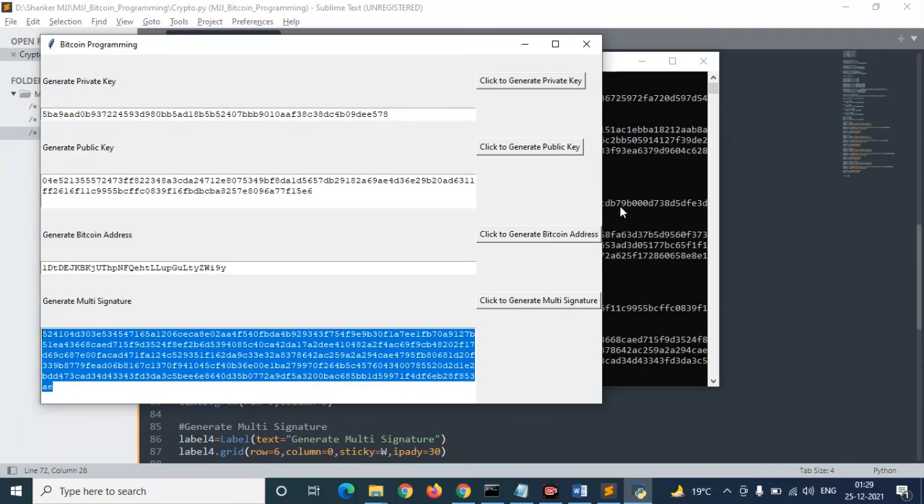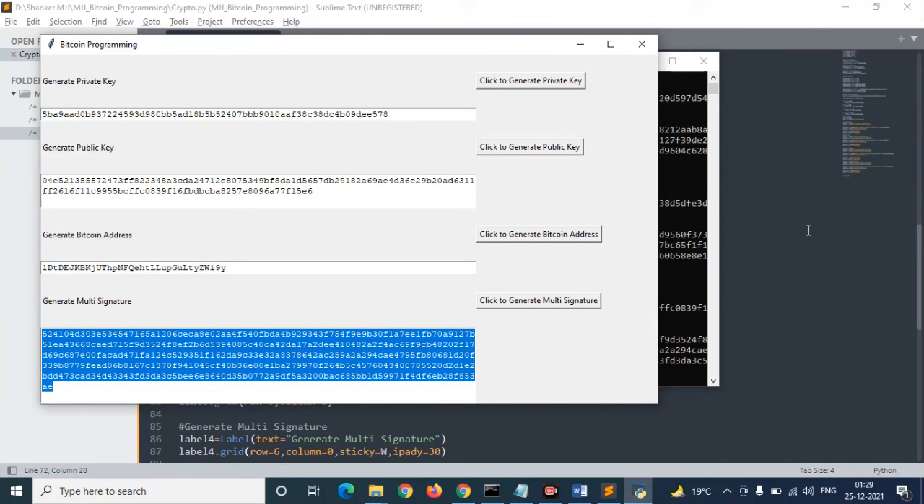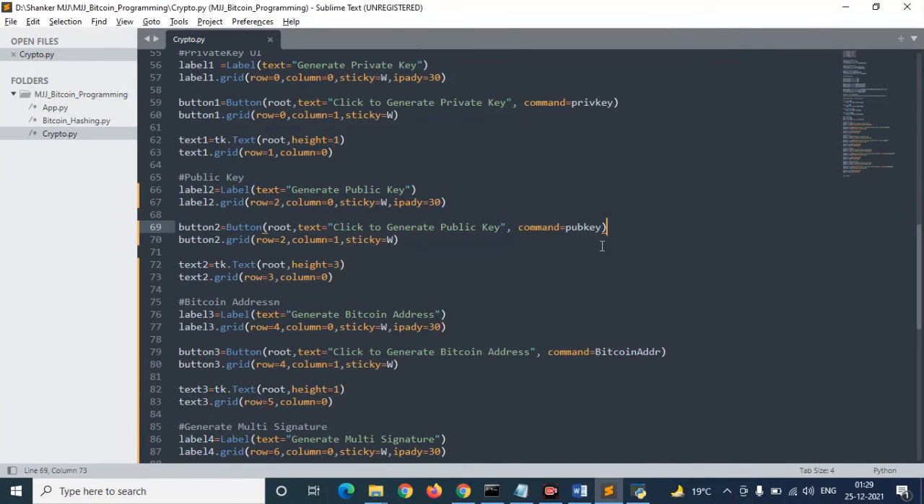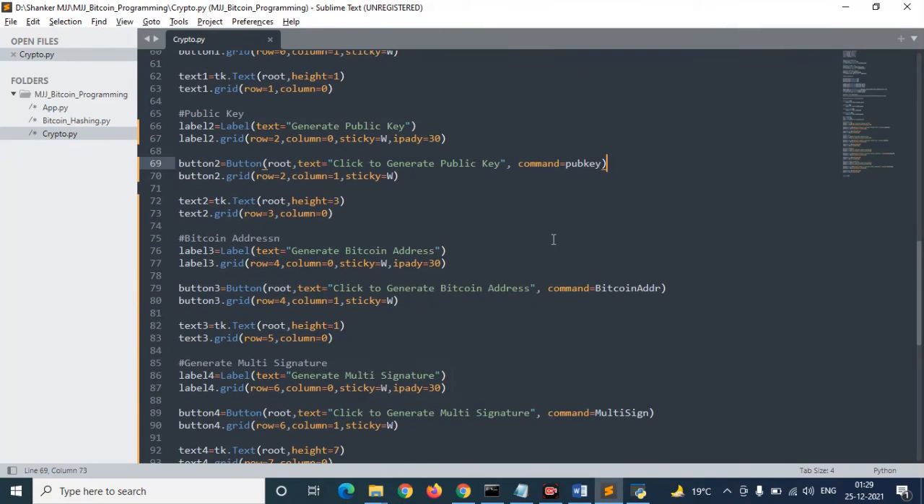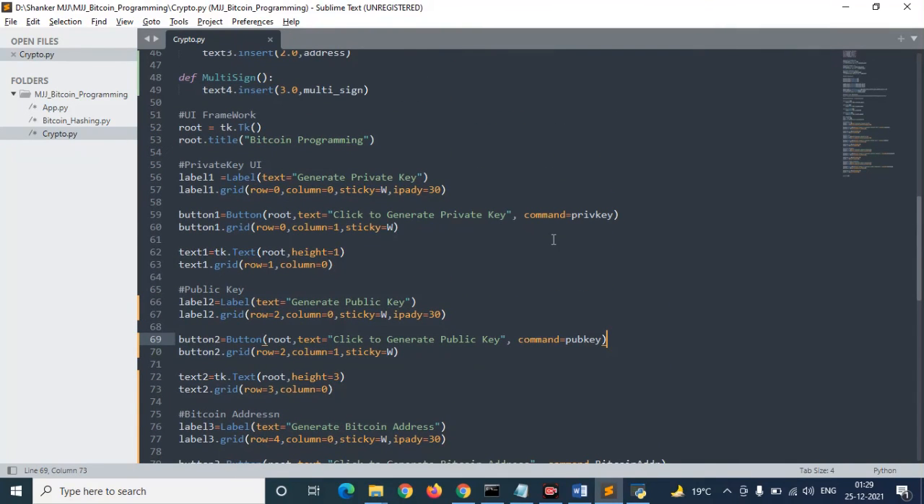This is the UI part of creating Bitcoin programming with Python. If you want to make modifications, like setting this size to something else, yes, you can set it. Okay. This is a basic UI. If you want to go for other different modifications, yes, you can do it. Thank you.